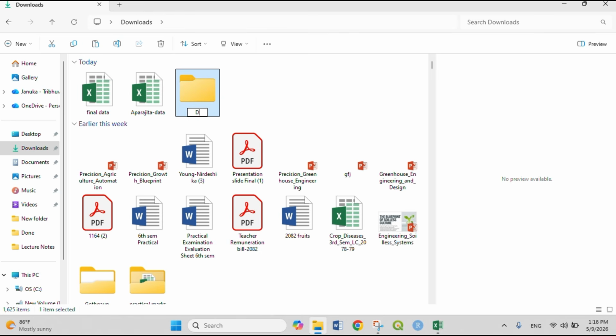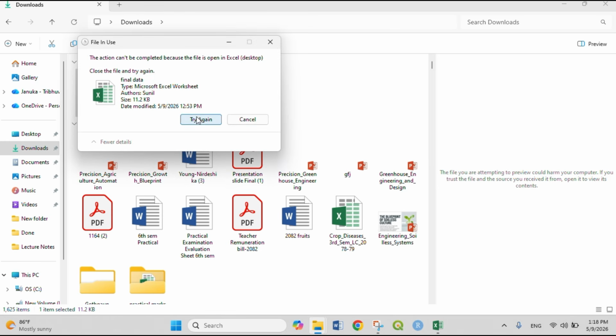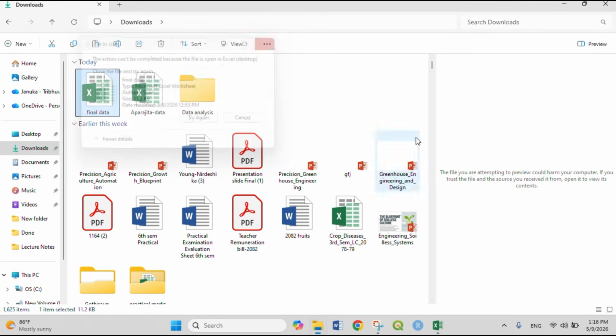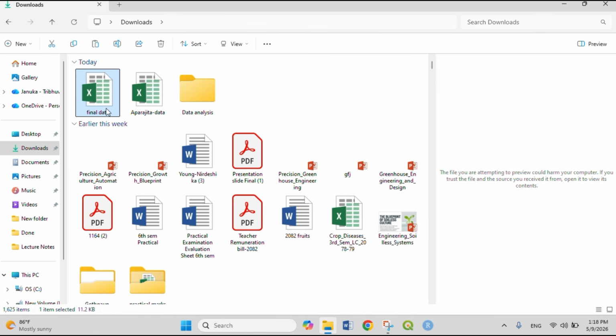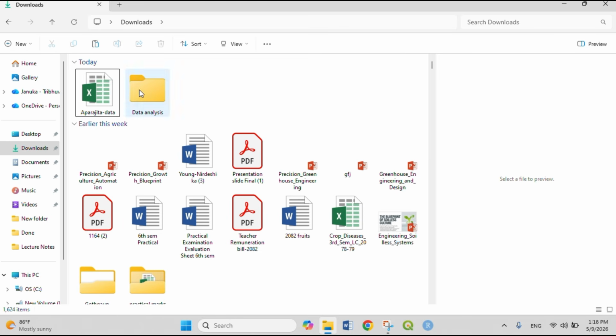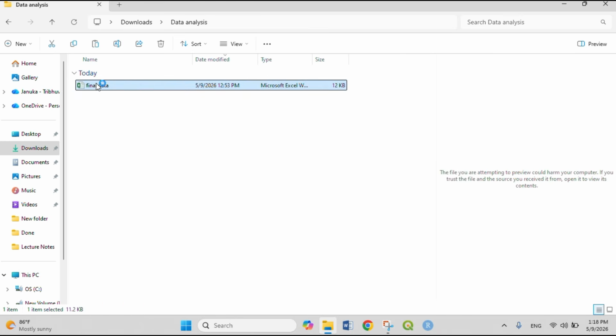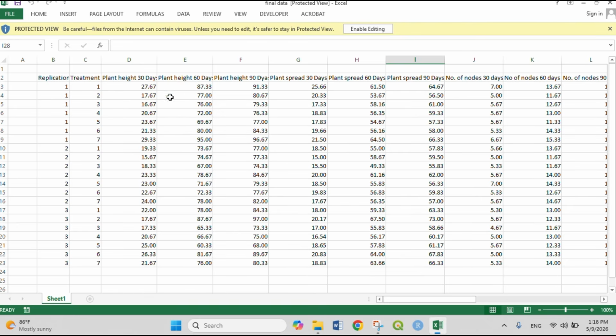I have named my folder data analysis, and in your folder you have to move the spreadsheet where your data lies. I'm moving my data spreadsheet, named final data. After moving it there, you have to change the format of your data sheet. It's in Excel now, and I'm changing this to CSV form. The full form of CSV is comma delimited form.